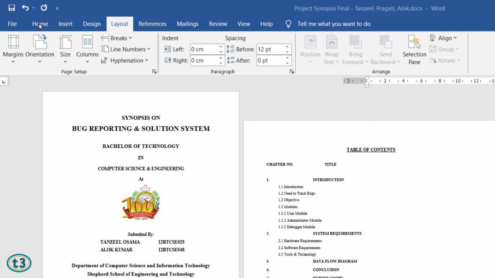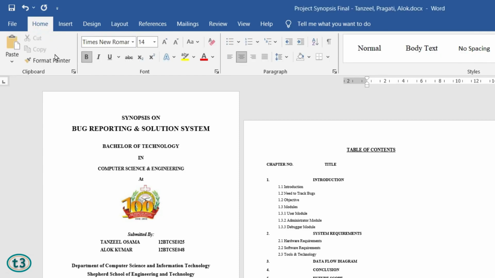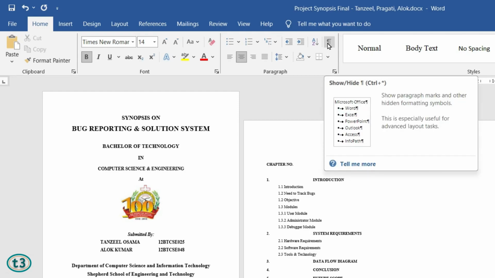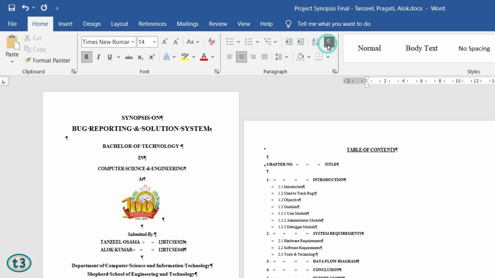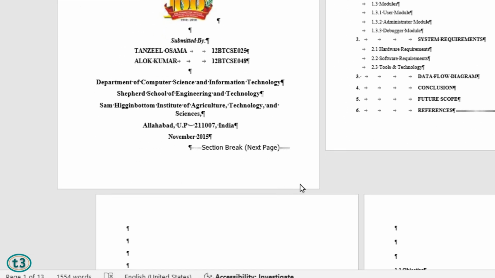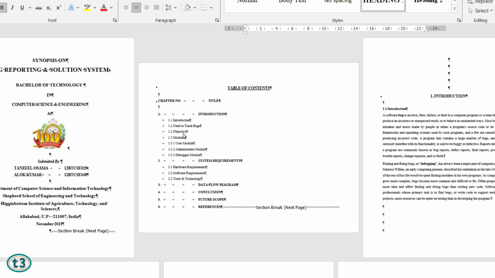So just click here on this home tab, and then under this paragraph settings you will find this option which is used to show or hide the formattings. So just click on that. Alright, and now you can see that Word has inserted one section break here because we made the table of content one section.